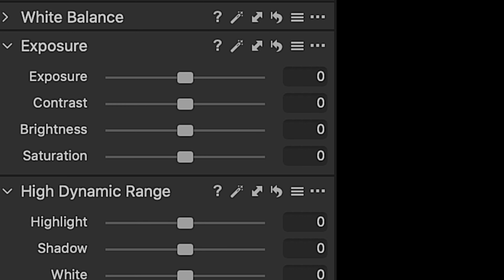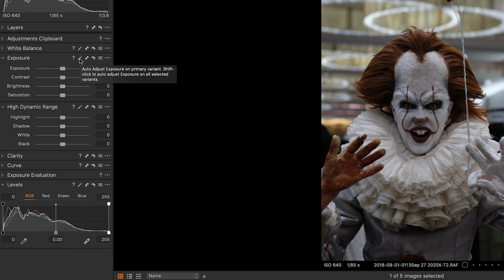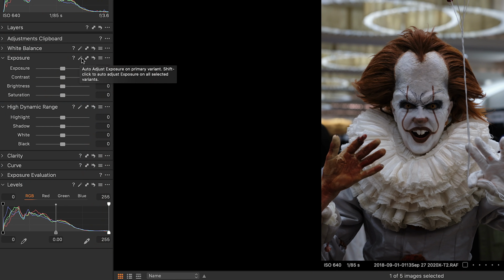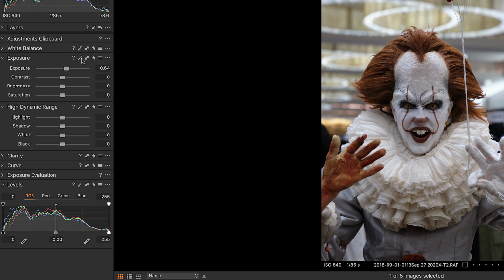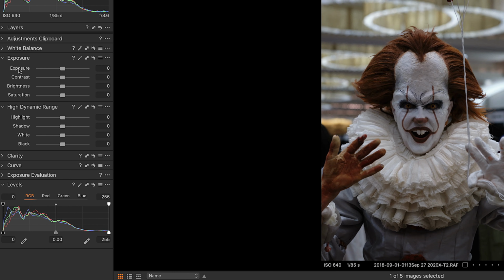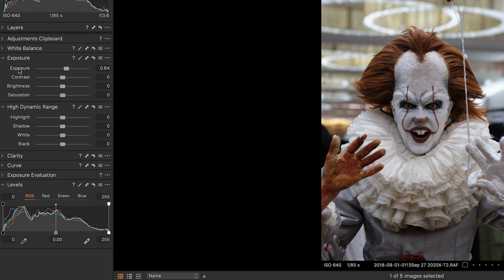If I go ahead and click on the auto adjust, Capture One is going to apply whatever exposure it thinks that the photo needs. Let's try that now. I'm clicking on it. Okay, there we go. Capture One just applied that. Do you see how Pennywise got a little bit brighter? If I click and hold down on the word exposure, I can look at a before, after, before, after. So this is what Capture One thinks Pennywise is as properly exposed. It's a good starting point.